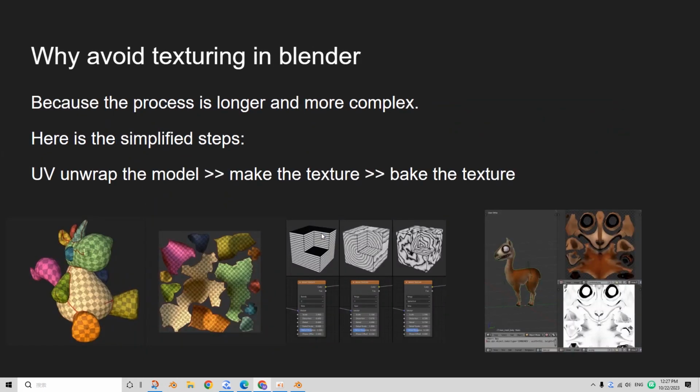So why do you want to avoid texturing in Blender? Here's a very simplified set of steps you would need to take for basic texturing. This is not advanced, it's still basic. You would need to first UV unwrap the model, then make the texture, bake the texture, and then export it into Roblox Studio. Or just export it as a PNG or something like that, and then import it into Roblox Studio.